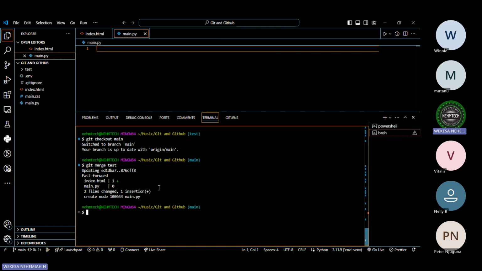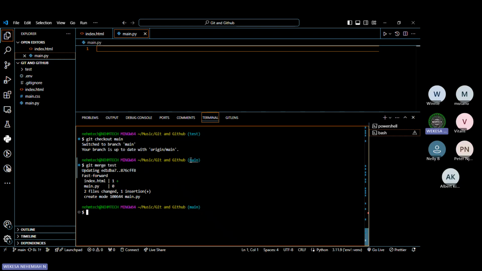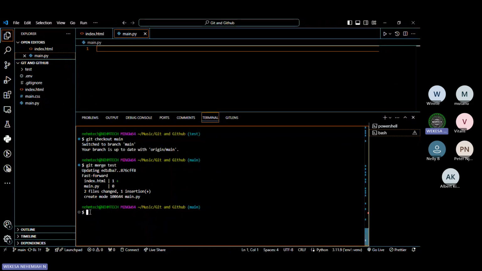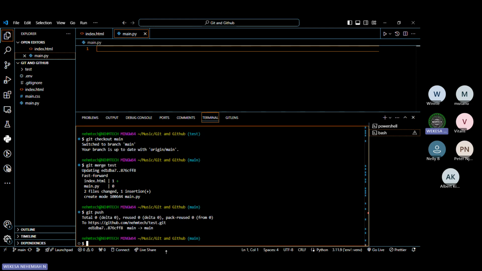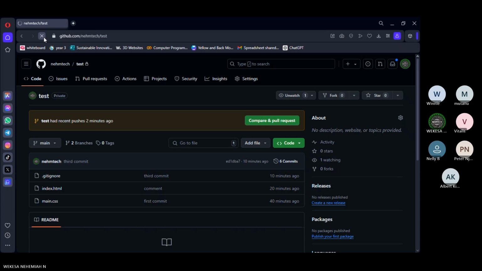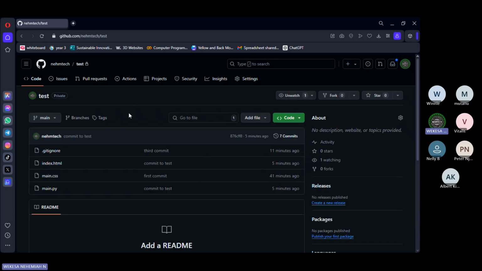So the thing here, you have first to be on that main branch, and then you specify the branch that had the changes that you want to merge into your main branch. Then later you can do git push, and it's going to push it to the main. So now when I refresh here, I have Python here.